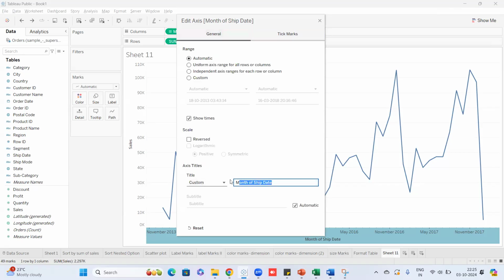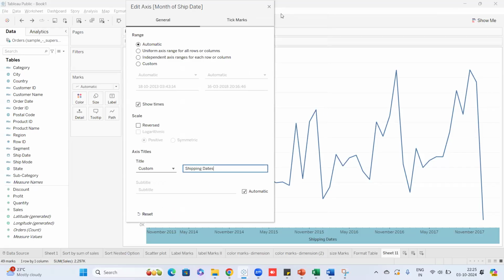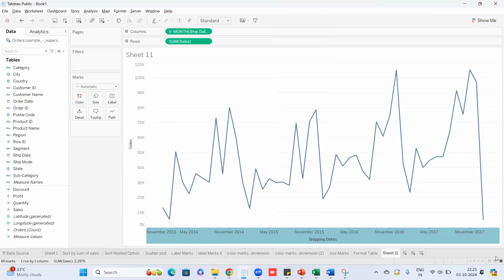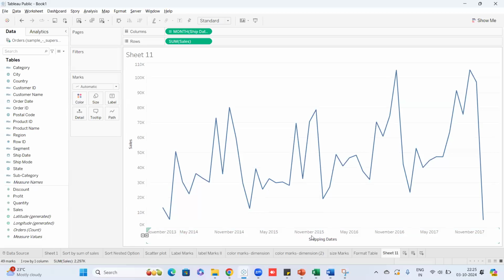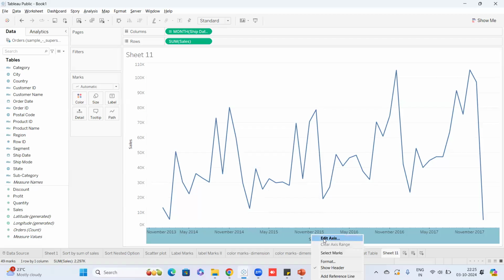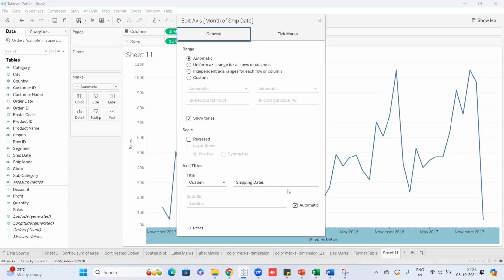Here, title, I don't want it to say month of ship date. I just want to say shipping dates. So I'll select whatever title it had, change it and close it. It says shipping dates. So for format, do a right click and choose format. If you want to change the name of the axis, title of the axis, do a right click, choose edit axis, and then in the axis title, you can select this and put in your user defined names.